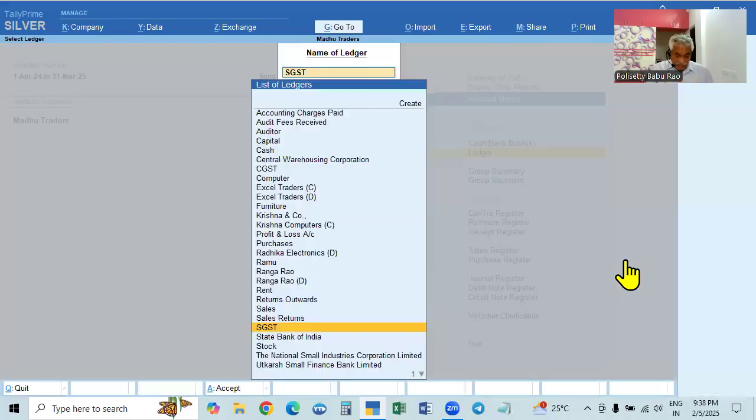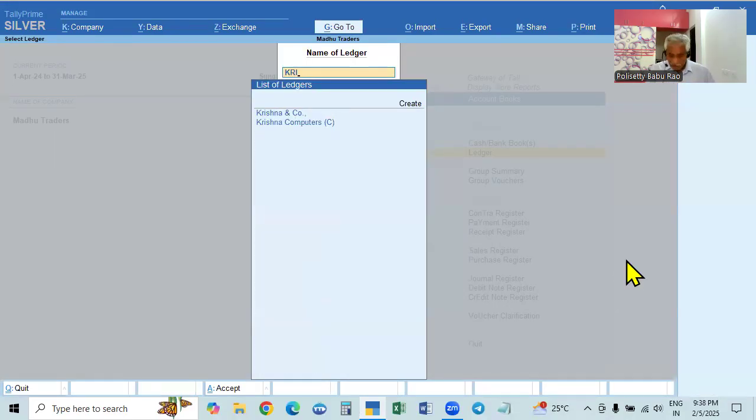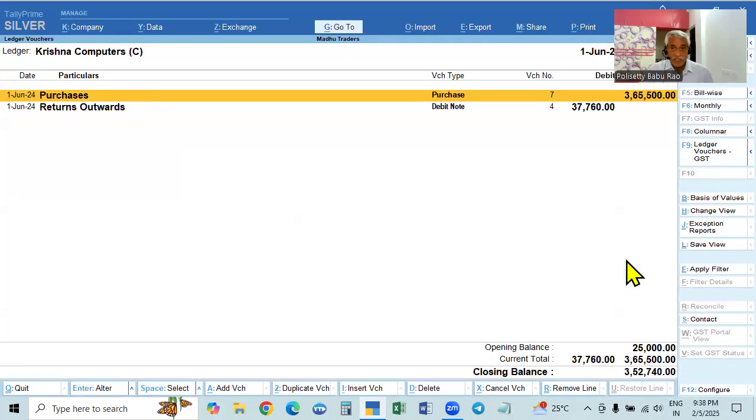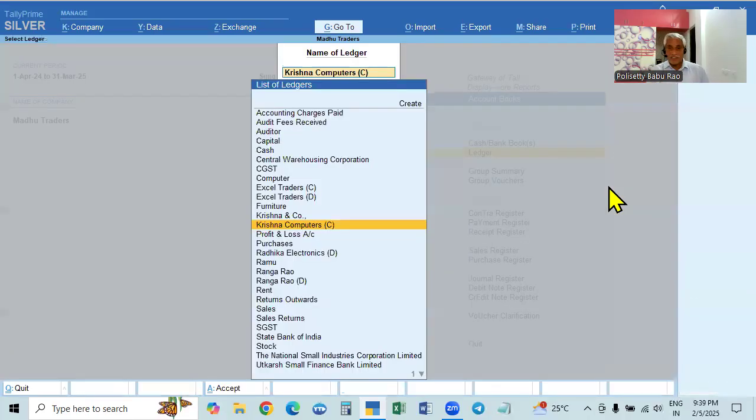Who is the party? Krishna Computers. If you go to Krishna Computers, see the purchase on June 1st, 2,65,500 rupees total. So purchase is debited with the taxable value, taxes are debited with the respective tax amount, and the total invoice value is credited to the party account, the creditor account. This is about the purchases.